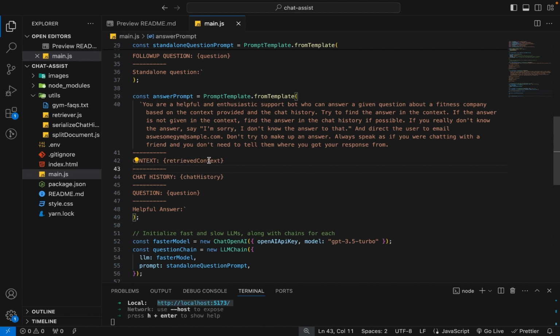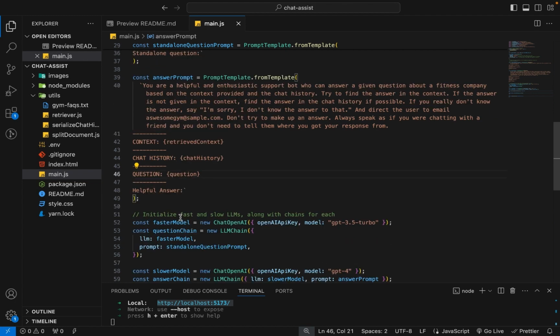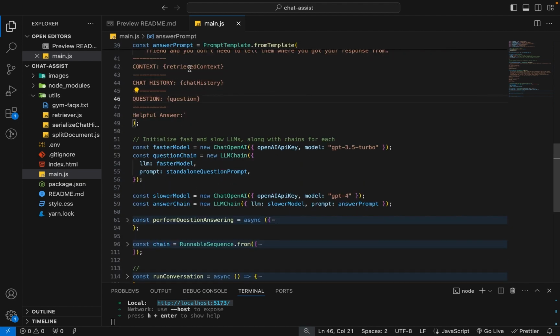Then we take the retrieved context. This is the context that we got from the database, and it comes as an array because it's going to give us about four chunks of text from the database that are similar. Remember, it's doing a similarity search in the vector database, so four items that are similar to the user's question. That's the context. Then we have the chat history, and we have the question, which is the standalone question. So yeah, that is it, and we are expecting a helpful answer from the generative AI model. Okay, that's it for the answer prompt.